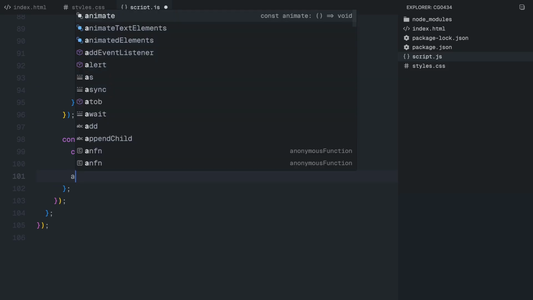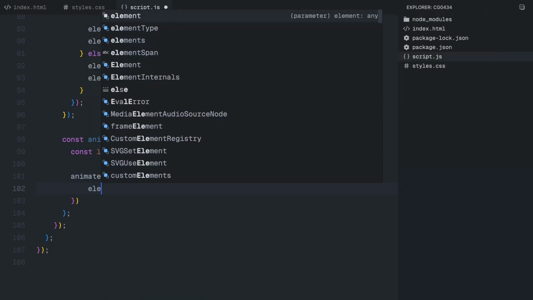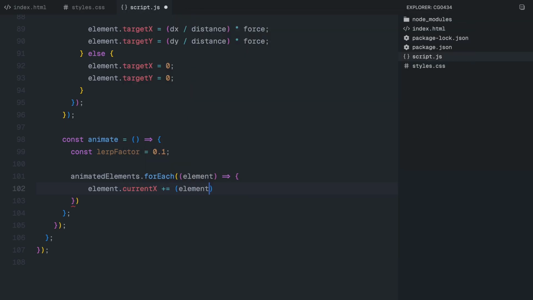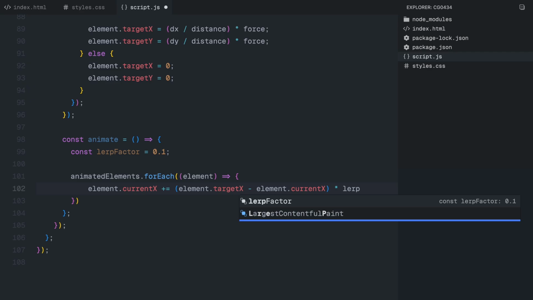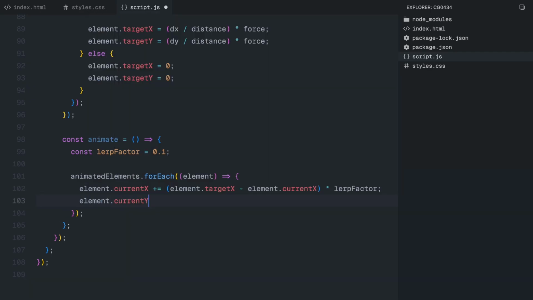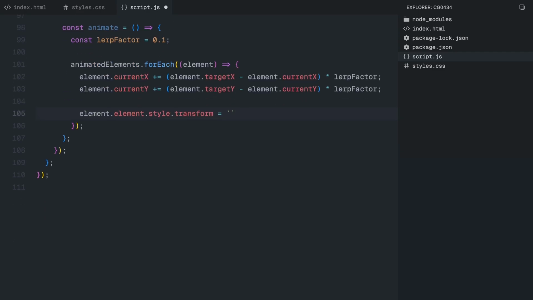We then loop through each animated element and update its current position using interpolation. The formula works by taking the difference between the target position and the current position, then moving a small percentage of that difference on every frame. The effect is that the element gradually eases toward its target rather than moving in a sudden jump. Once we calculate the new position, we apply it by updating the transform property using CSS translate. This allows the element to shift smoothly along both the x and y axes based on how far it should move.